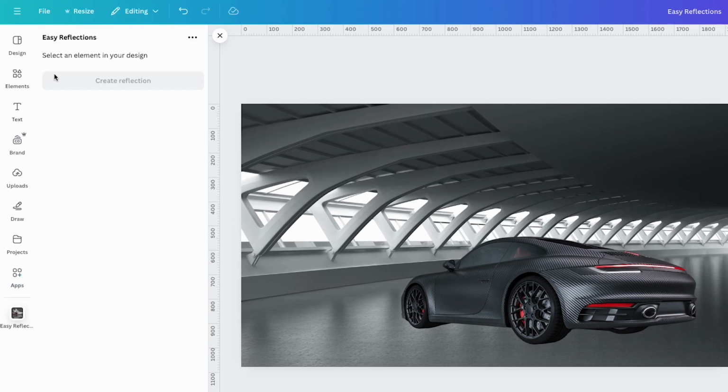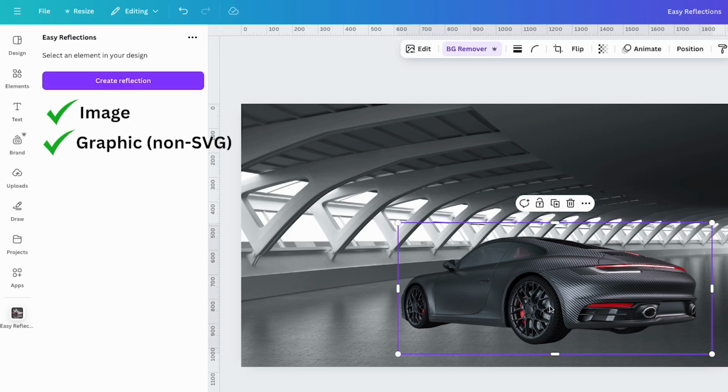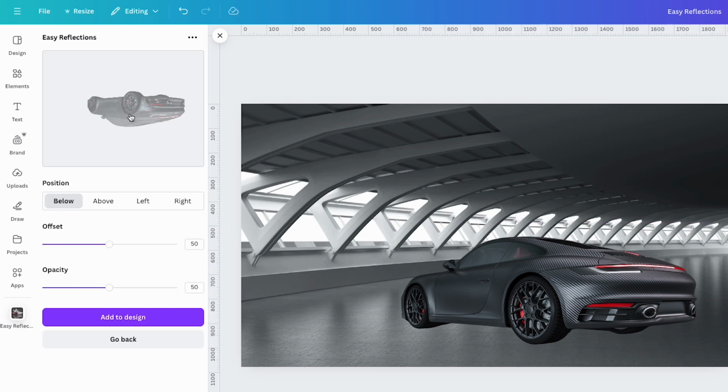What I need to do is select an element in my design. Note that the elements that work here are either an image or a graphic that isn't an SVG, which is a graphic whose color cannot be changed. Once I'm ready, I click Create Reflection and I'll see my car here in the preview. I can choose how I want it to appear.